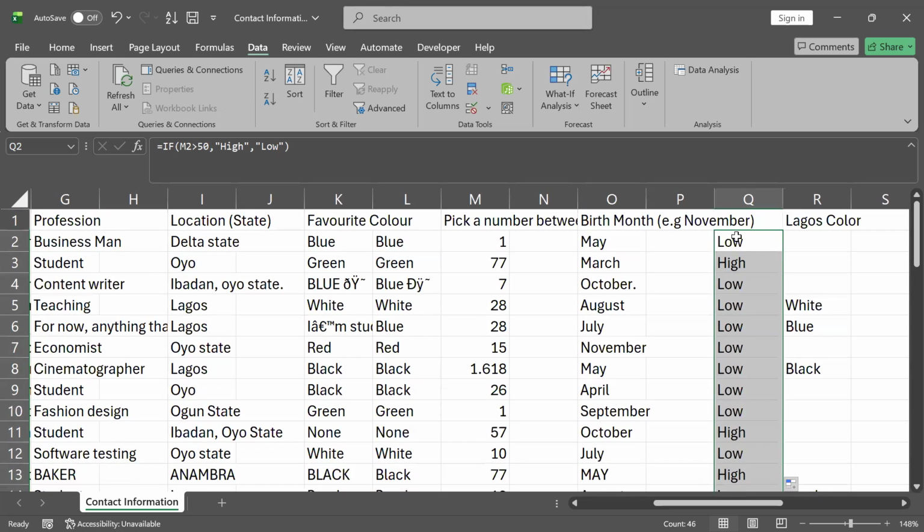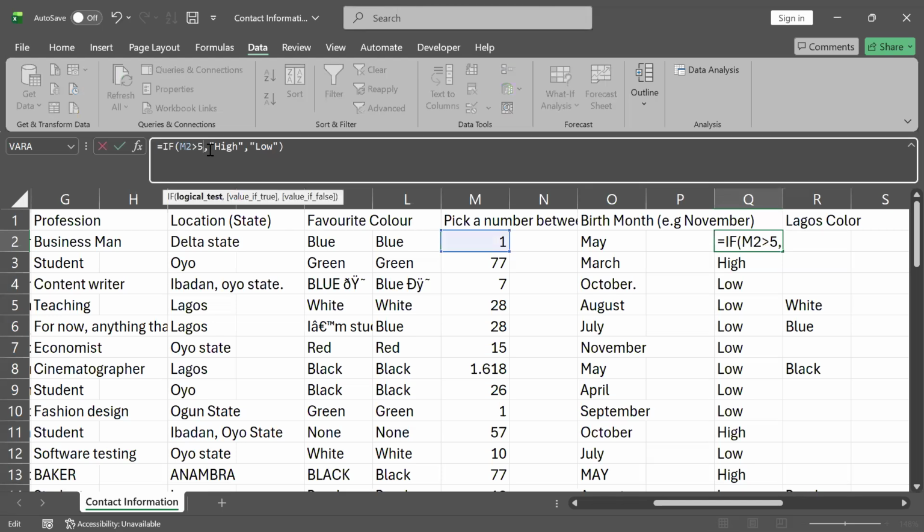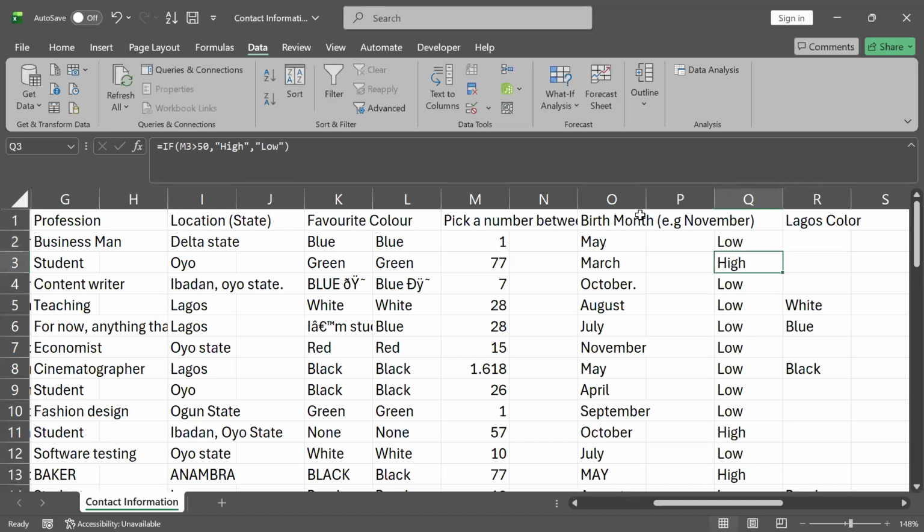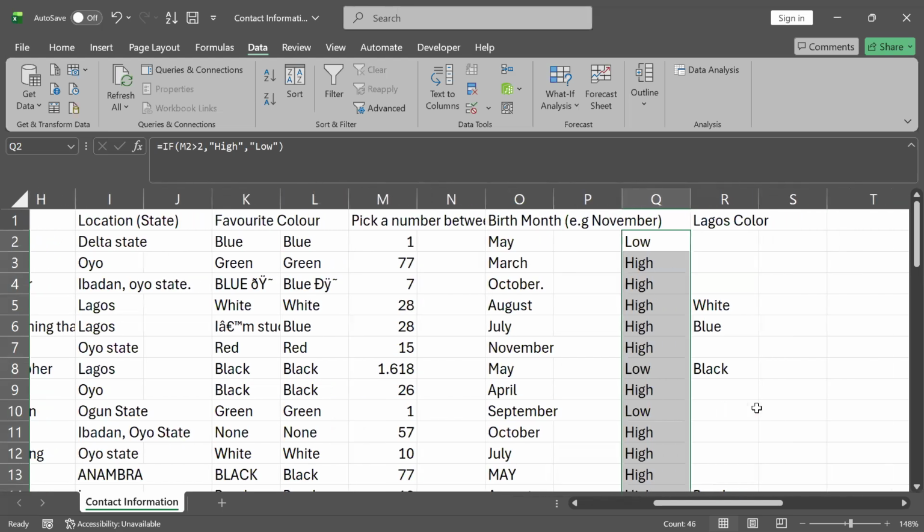What if I change this one to greater than just 2, not 50 anymore? I change it to greater than 2, enter. The first one is still low, but if I drag it down, we have a lot of highs because the majority of these numbers are greater than 2. So that is how this IF works.